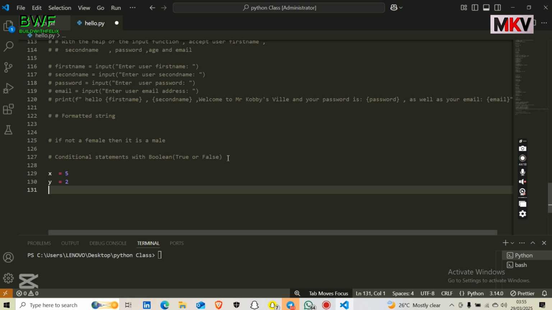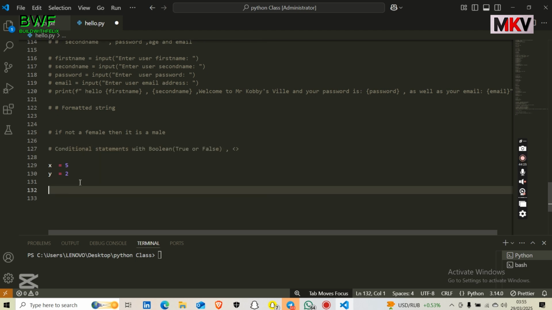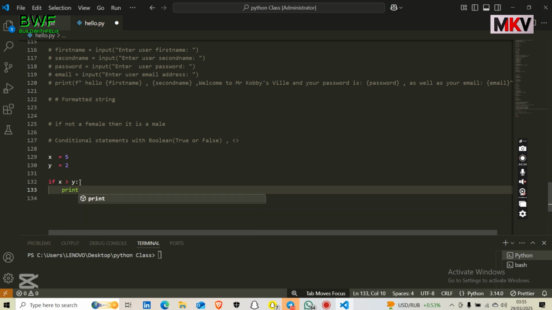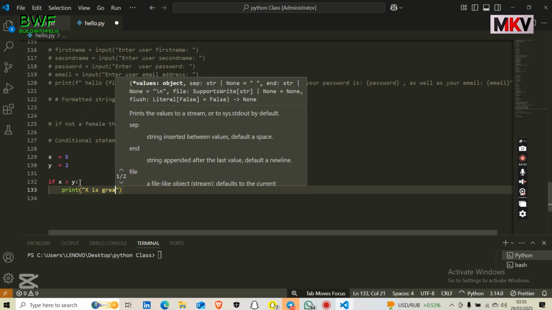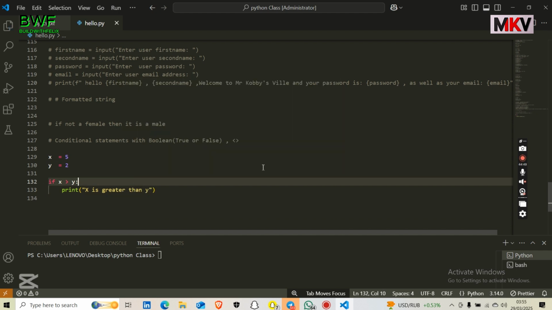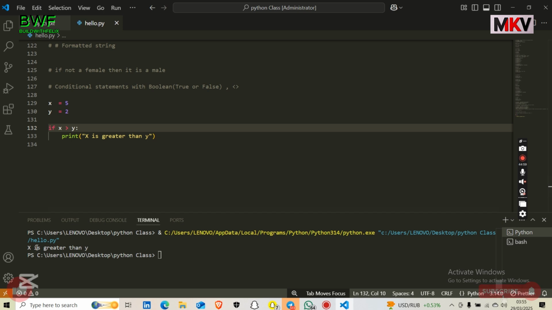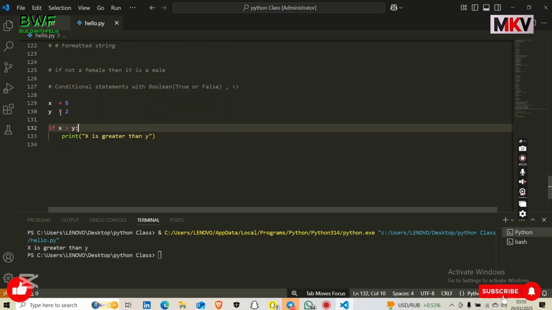So let's see how we can implement this in Python. So it goes like this. If x is greater than y, then we should say something. So if x is greater than y, we should say x is greater than y. So let's see if it's true or not. So, okay, x is greater than y. Yeah, it's true. x is greater than y, because x is 5, y is 2.